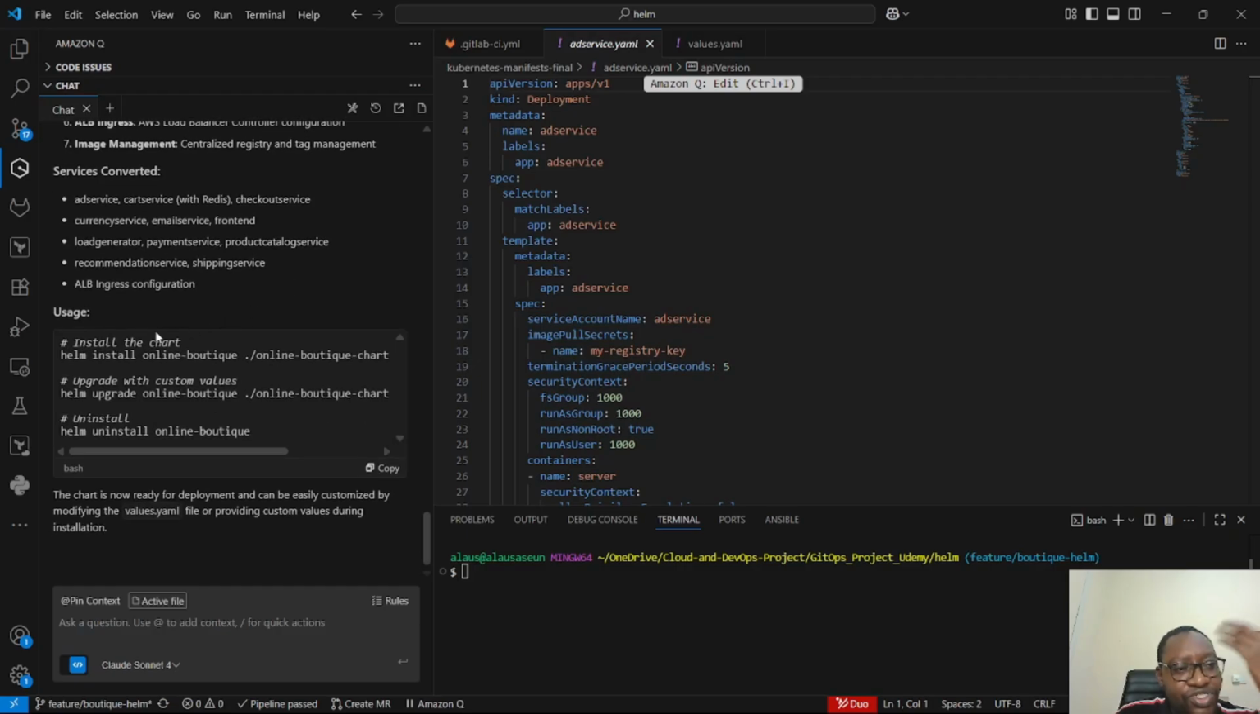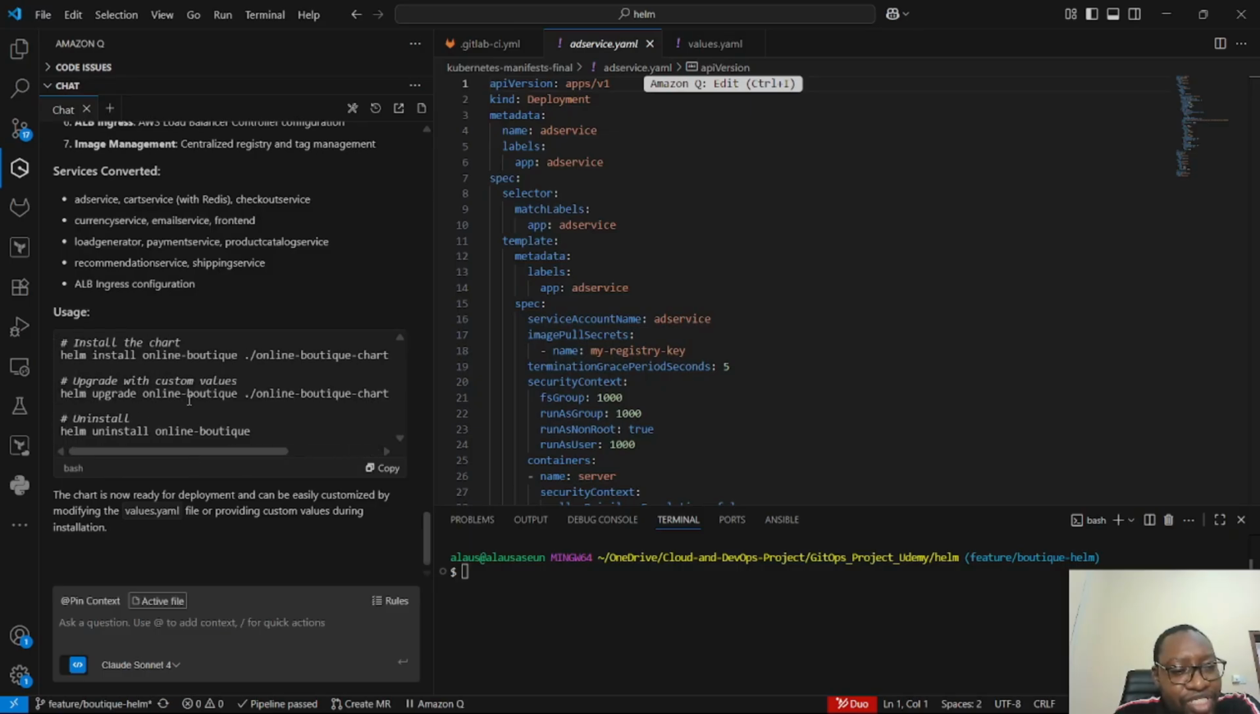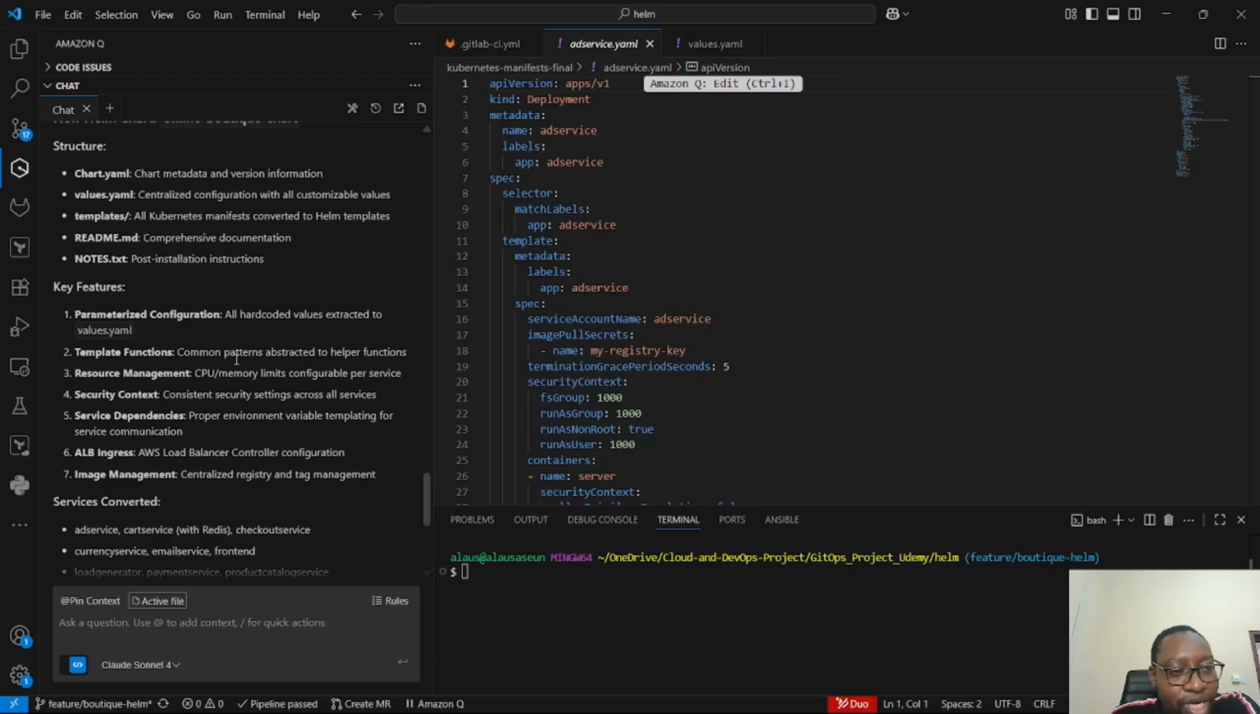All right, so now it has given us the usage as well. So in order for us to use this Helm chart, we can basically just run helm install, the name of the chart, and then we point it to the directory that contains the chart. And then upgrade with custom values. We can do helm upgrade, the name of the chart, the chart directory, -f, custom values YAML. If we have some values in a YAML file that is not the regular values.yaml, we can also use that to update the values. And then helm uninstall online-boutique will basically uninstall that from our Kubernetes cluster.